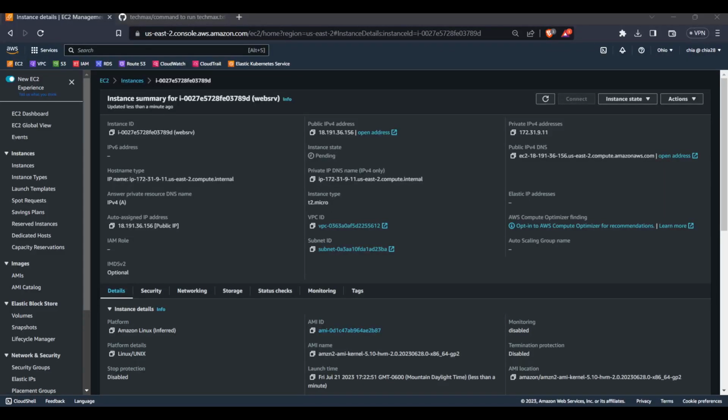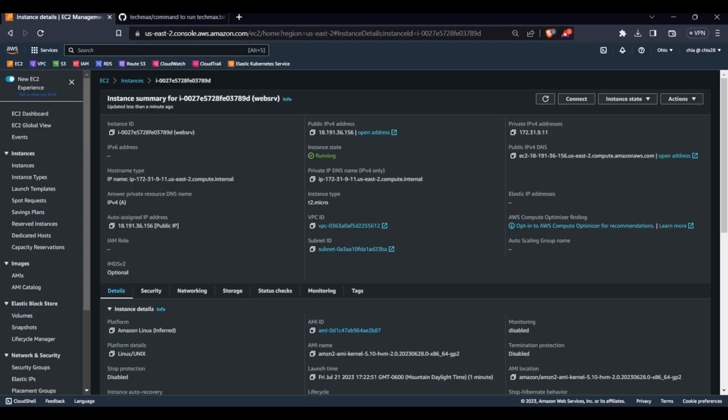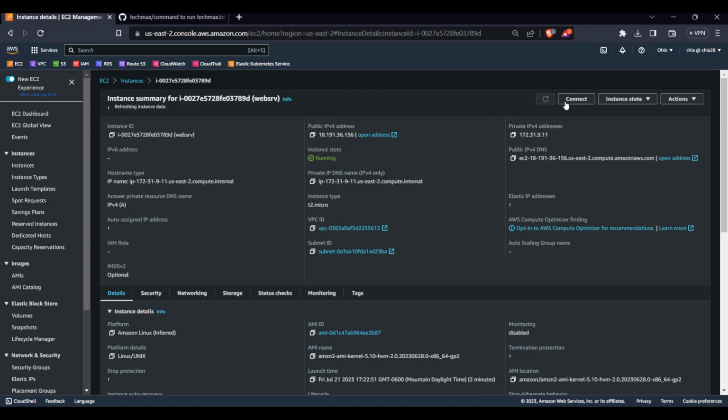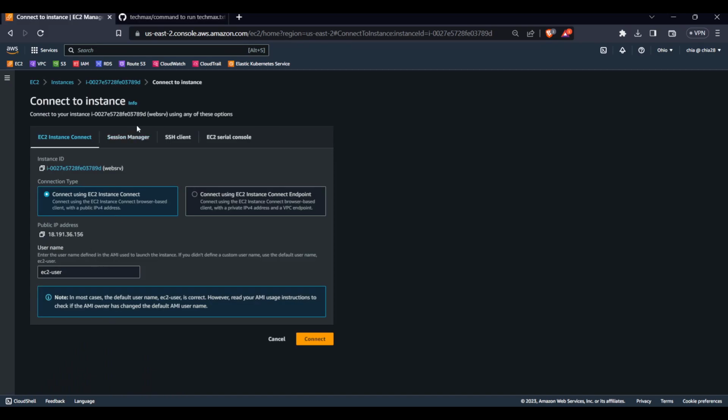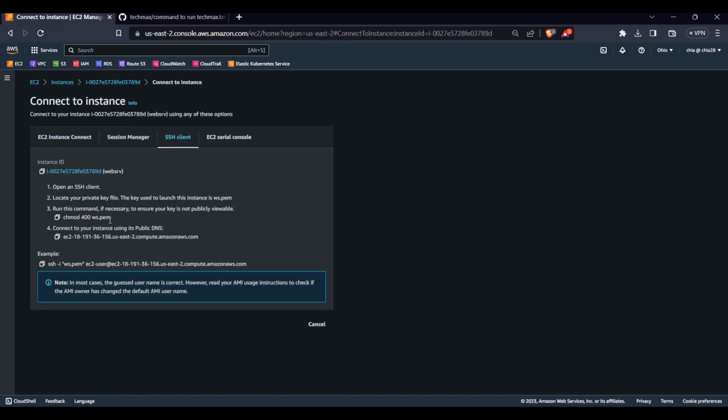Okay, is it working now? Is our server up and running? Let's see. Okay, see how it says connect. It's connected. Okay, and I'm going to go to SSH server.